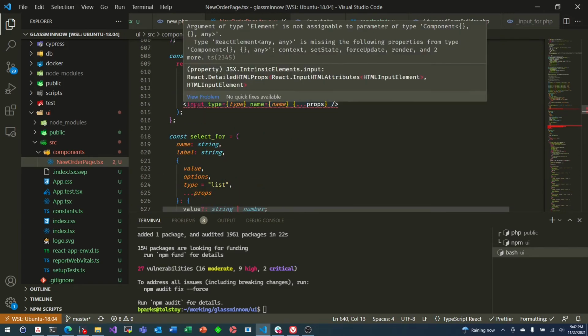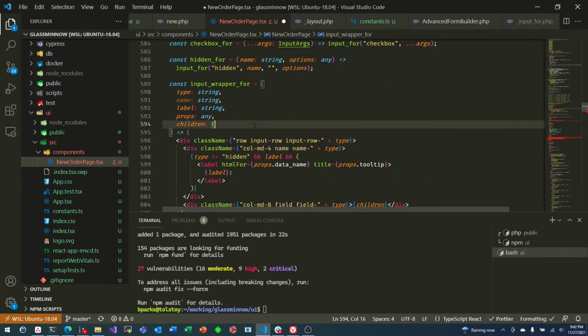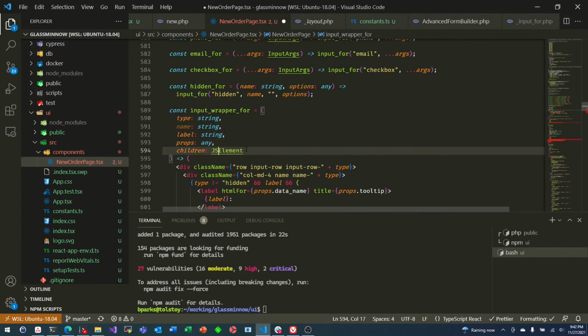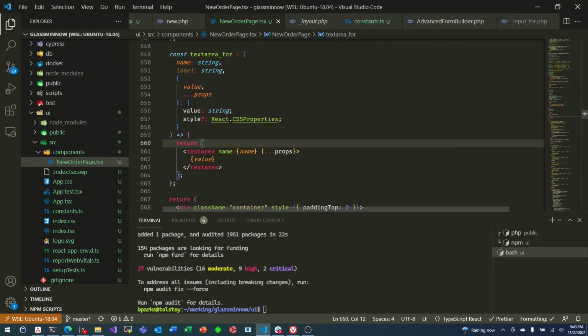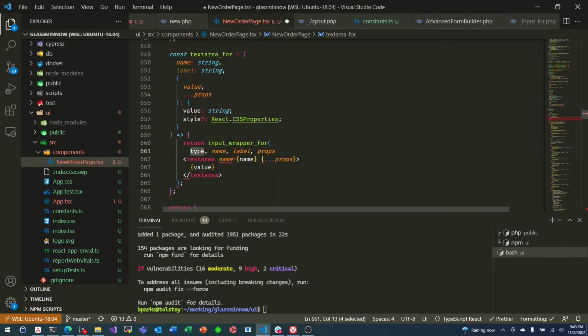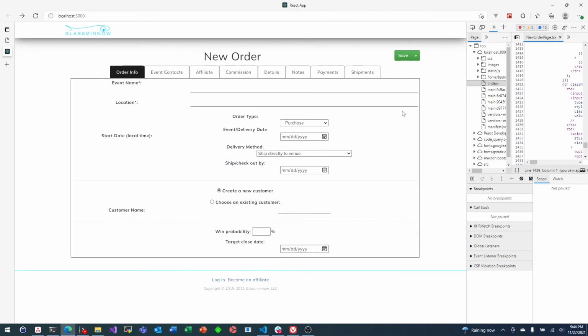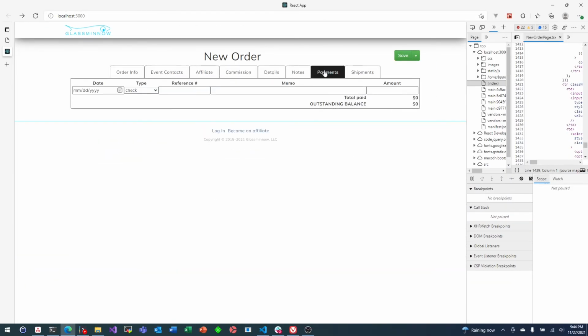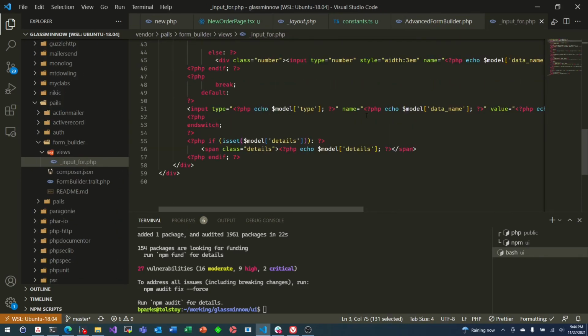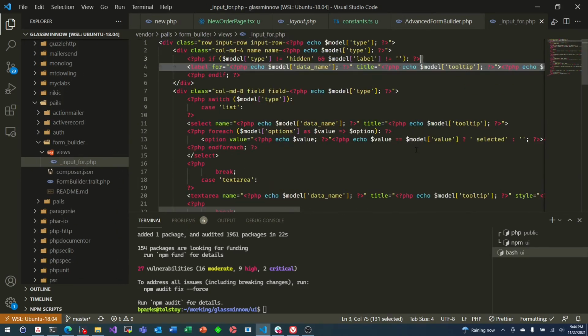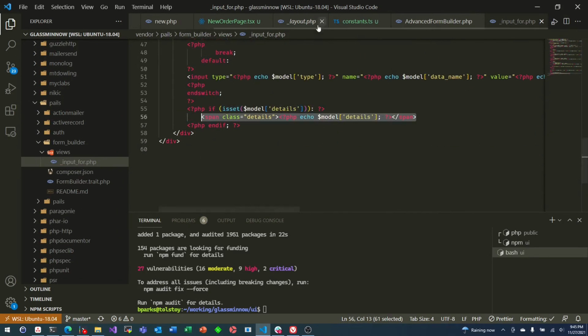And I can do the same thing with select for and text area for, and it just kind of works. It works really well. Works really quickly. Text area didn't have a type, so I had to just manually hard code type, and now it's starting to look essentially the way it does from the PHP app.